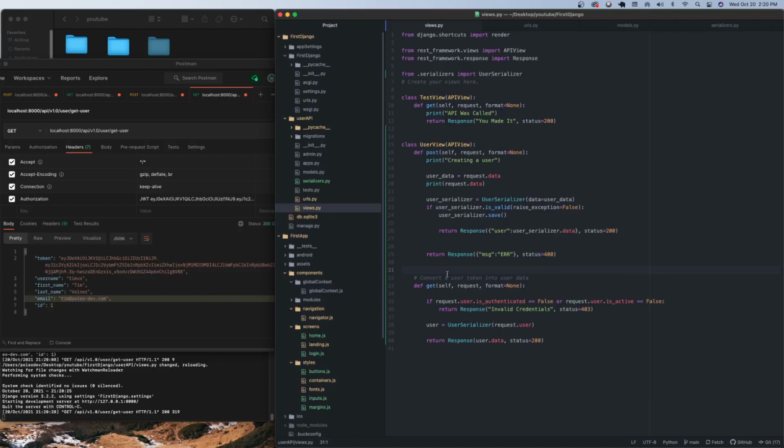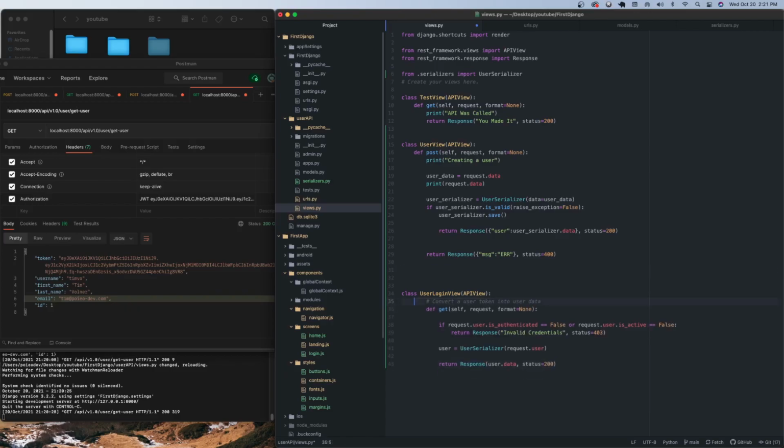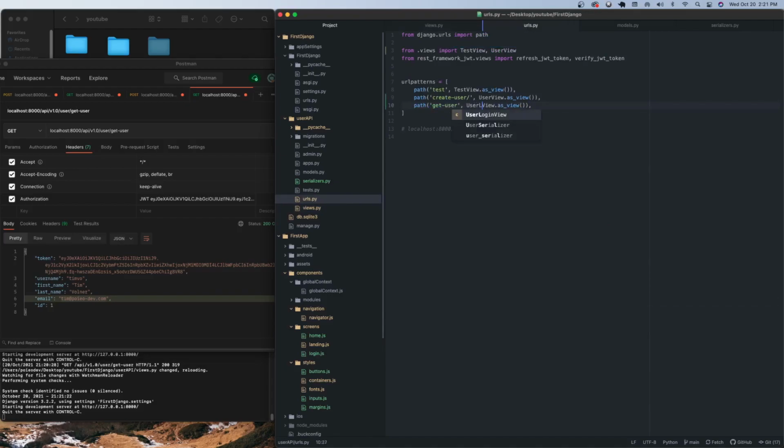Now we need to create the login view. I typically create this as a separate view from the creating and getting and modifying view, just because it's an authentication. But we're going to do class user login view, API view. And I'm actually going to move this get request to this user login view because this is more to do with login than it does creating and modifying a user. So I want to stay mindful of just keeping things in an orderly fashion. So we're going to change that there. We're also going to import user login view. Then we're going to create another one here, which is login user.